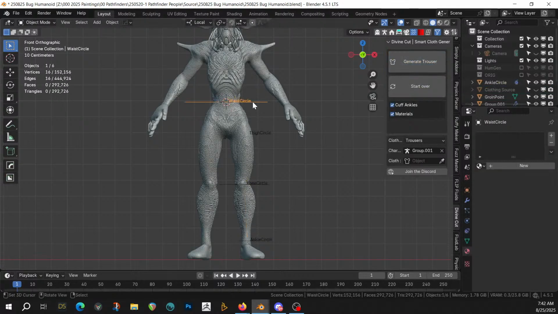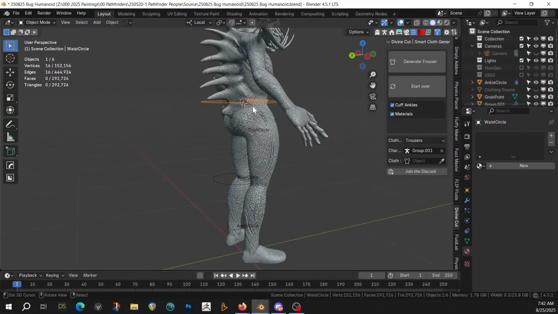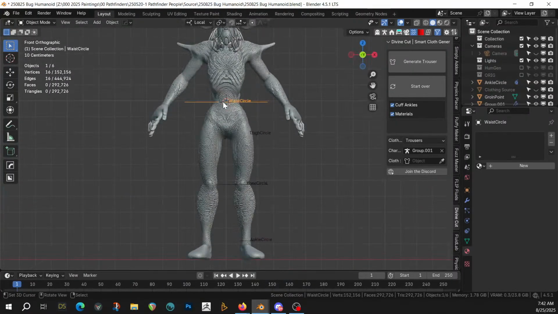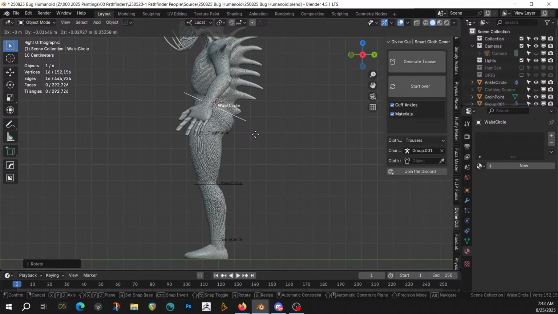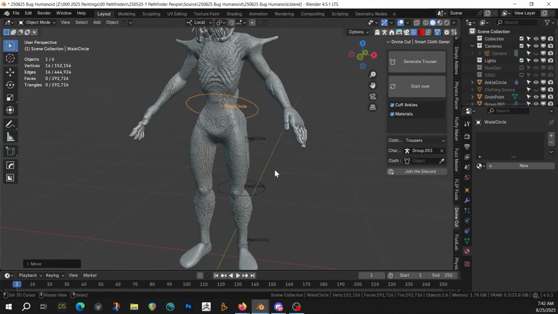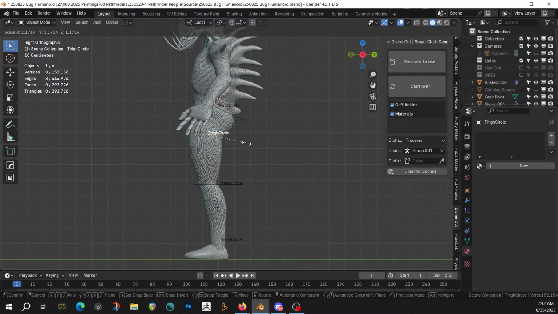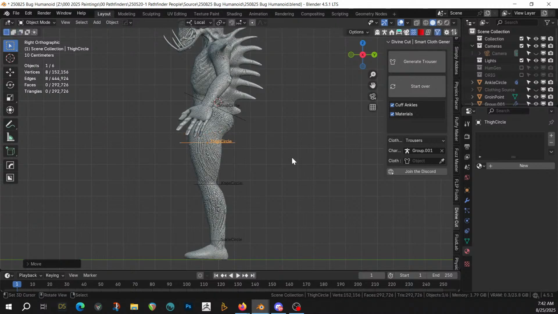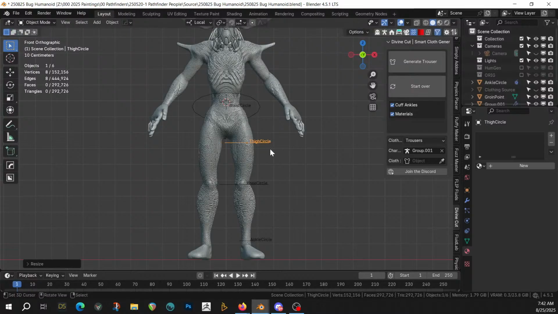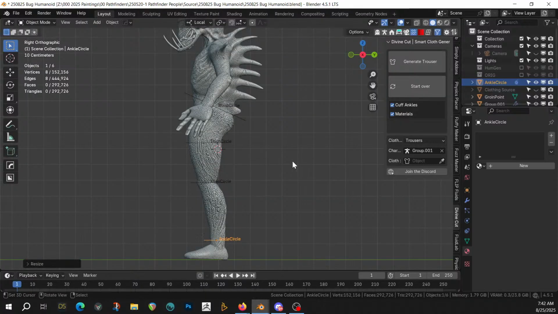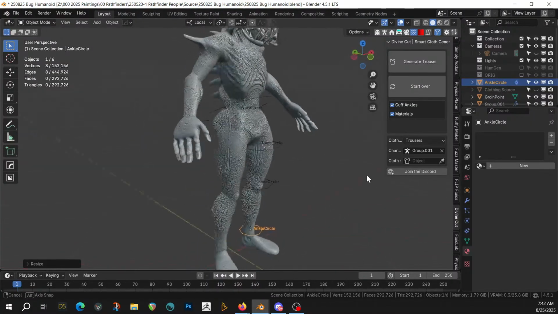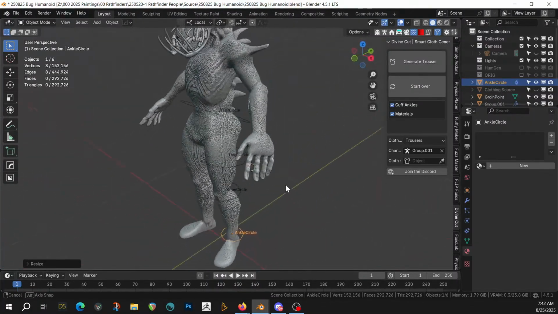Trouser rig generated. Waist circle. That's going to be annoying with that. I'm going to have to try and deal, but fine. I don't think I can rotate it, right? Oh, I can. See if it'll actually pay attention. Let's do that. That's kind of fun. Thigh circle there. Cool. Knee circle. Bring it in. There we go. Cool.